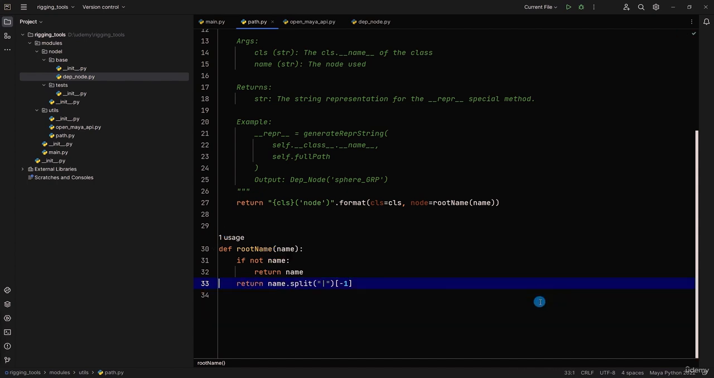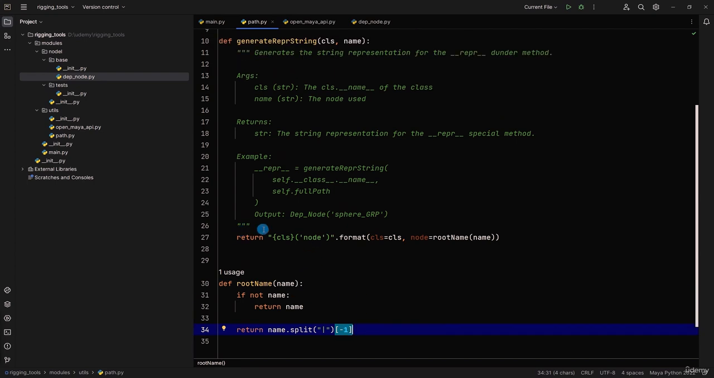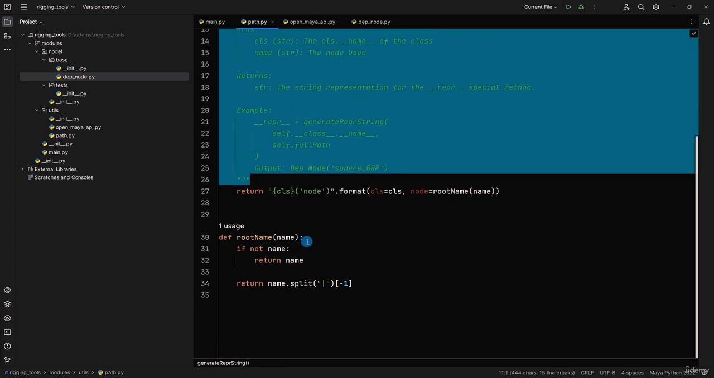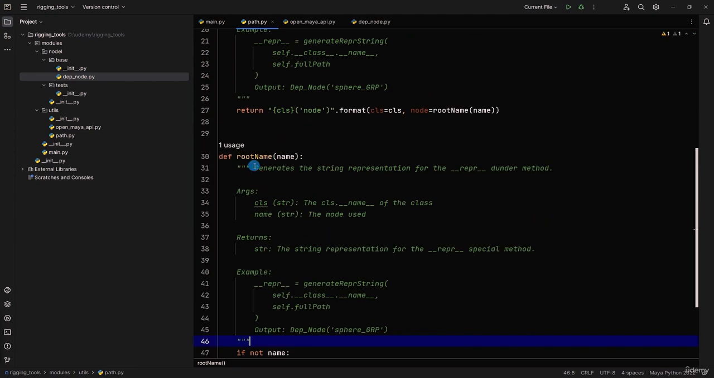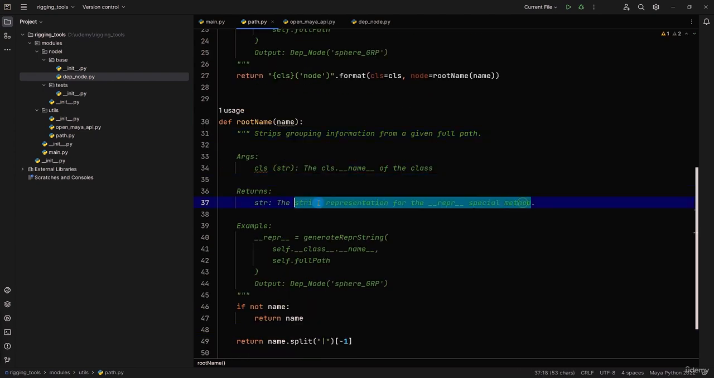But if there is something there, then we can quite quickly go, actually split this. Remove all of the items that are separating from our root name, and then pick the last one. So we're returning a list, splitting by all of these pipes, and then returning the last one within our string. Okay, let's write our docs for this. So let's copy these docs. We'll go down. Okay, and then let's update these docs then.